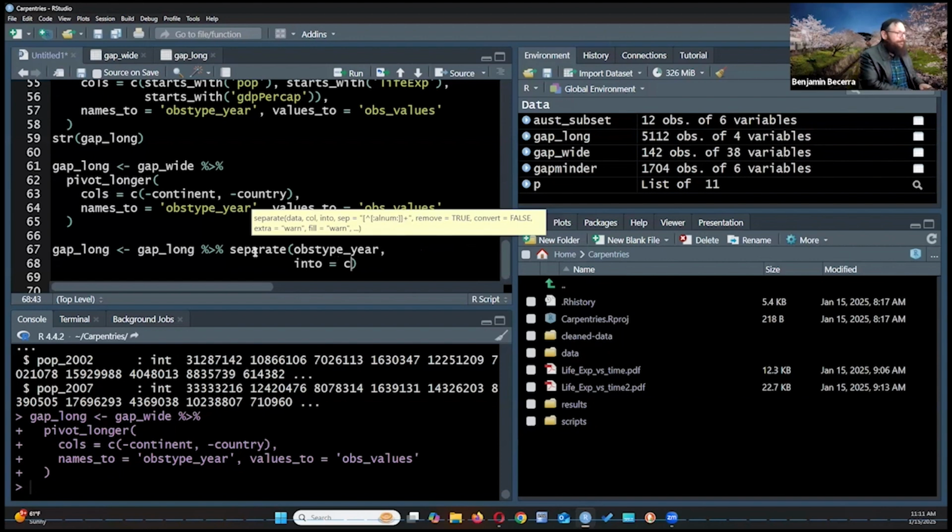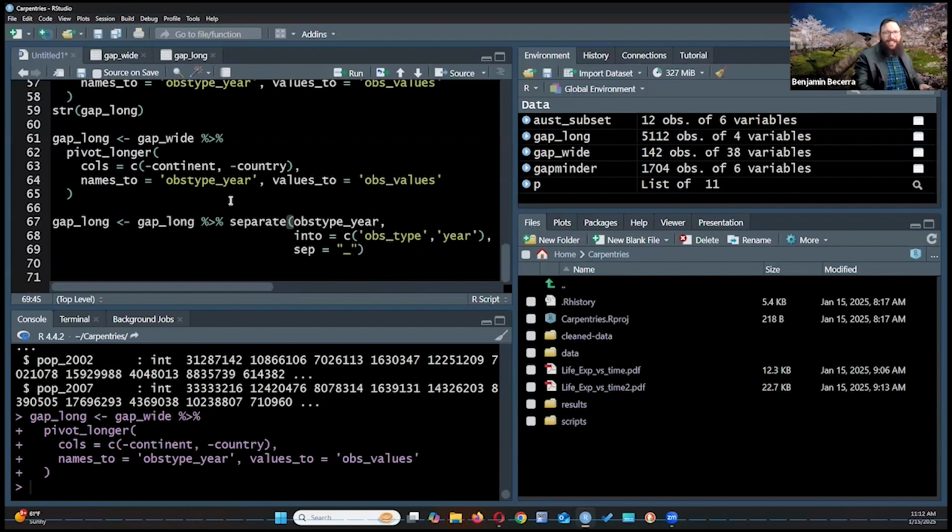Okay. So I'm going to split it, but obs type, oops, sorry, obs type and year. Okay. And how does it know how to split it? Well, we can tell it to split it based off the underscore. There was a reason why we had saved it with this underscore. It makes it a bit easier to go back later on.